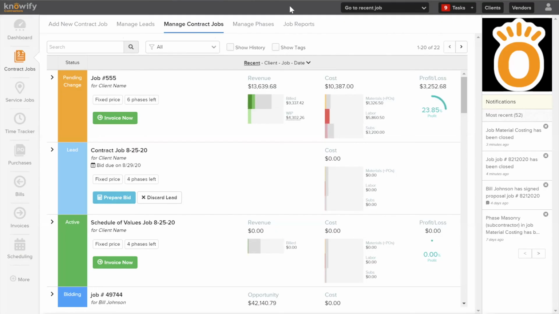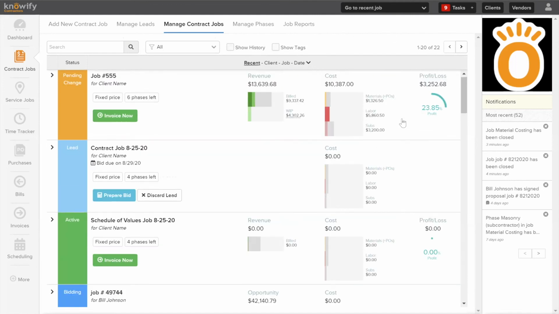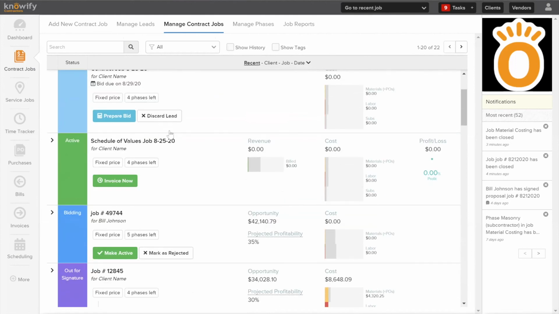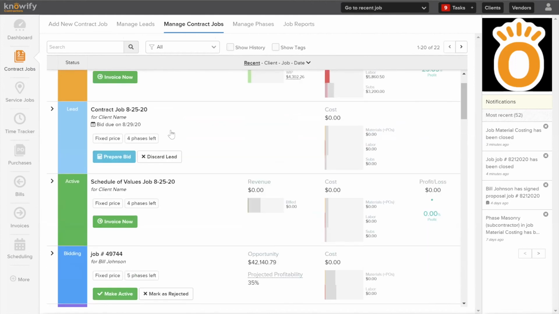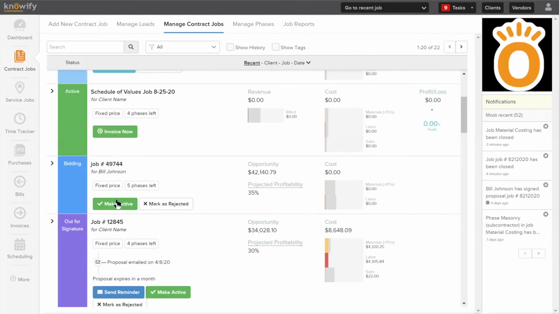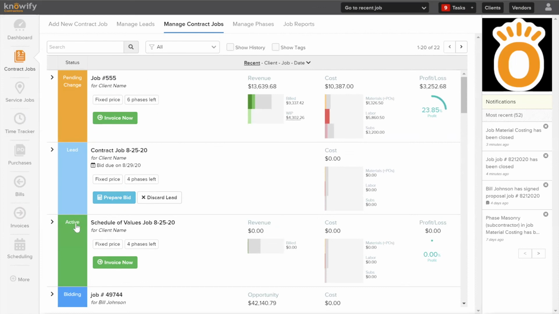All right, so we'll go ahead and get started here. Now I'm going to transition back into my Knowify account, where you can see we'll start off on the main contract jobs page. This is in your contract jobs section, and it's essentially the beating heart of your Knowify account where we can see all of our jobs in one place. We can see jobs that are maybe just in the lead status right now that we're currently bidding on, keep track of jobs that are out for signature, and also keep track of jobs that are active and pending change orders.